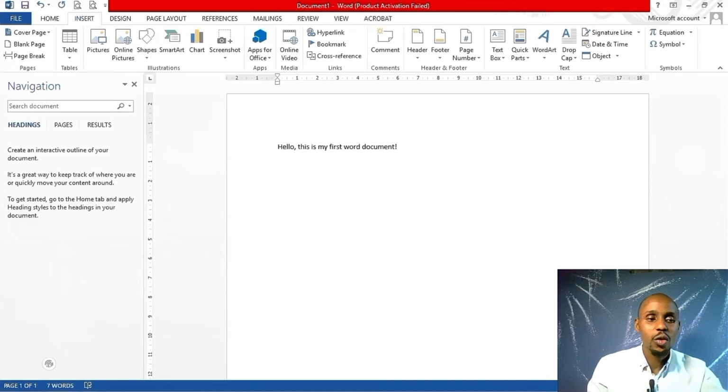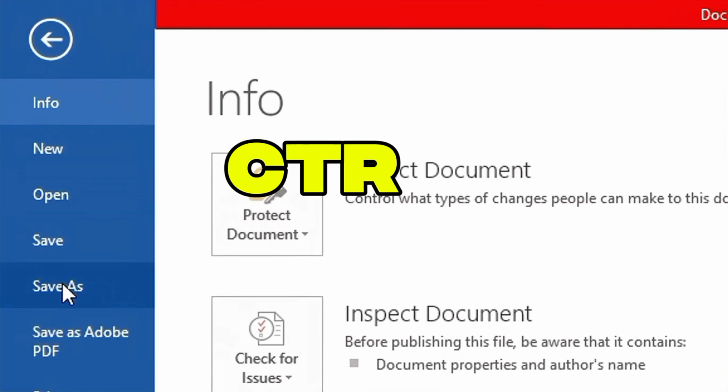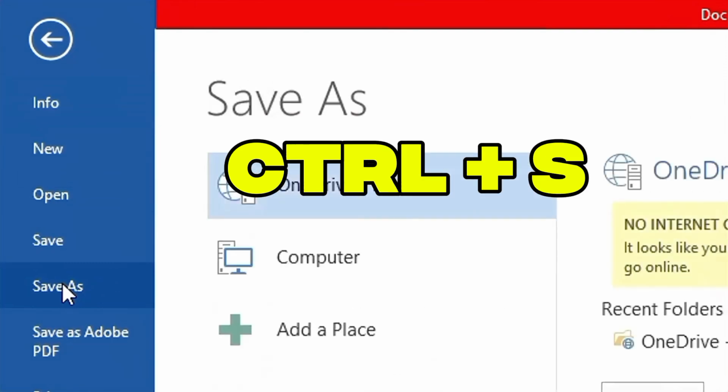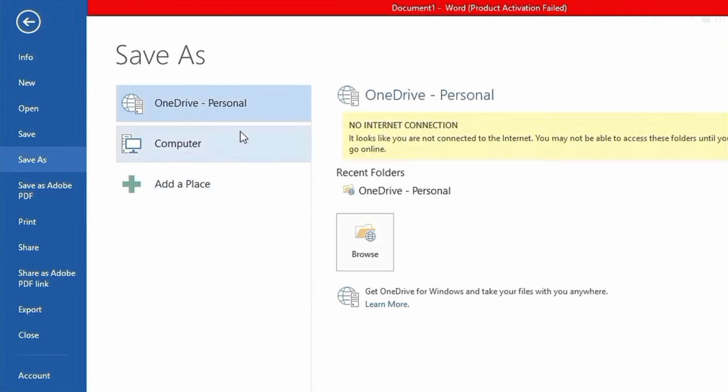Next, let's talk about saving your document. Saving is very important because you don't want to lose your work. So for you to save, click on File, which is at the top left corner. Then choose Save As. Here you can pick where to save your file: on your computer, in a folder, or even in OneDrive if you want cloud storage.